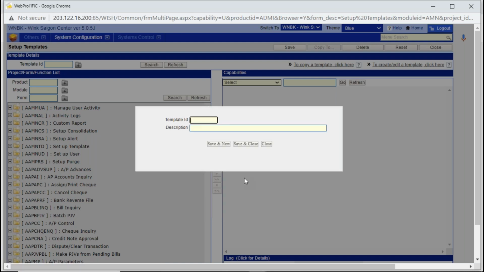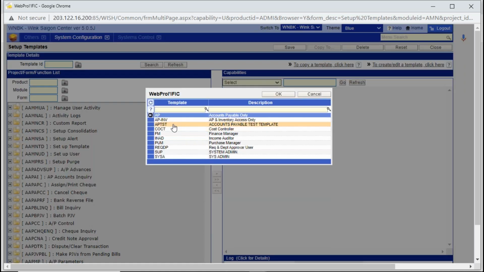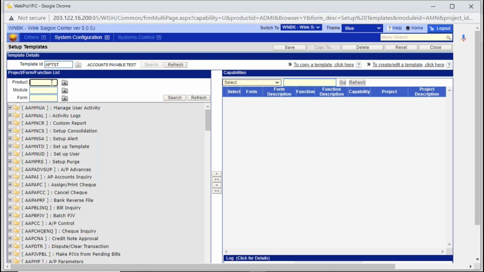So the template ID has been created here, but I haven't yet assigned the screens to that particular template. If I search for the list, when I do a drop down here, I will be able to see the template ID that I've just created. So I do APTST and I click on search. It gives me a blank screen, as there is nothing that I have assigned to APTST. To be able to define the template APTST, I need to first locate the screens that I want to define in APTST.